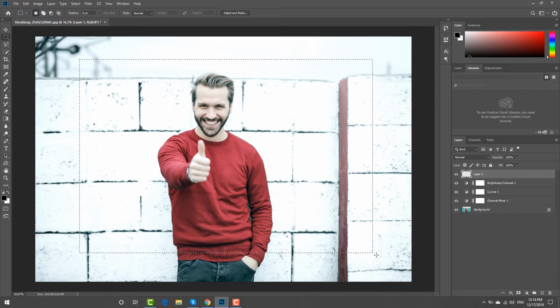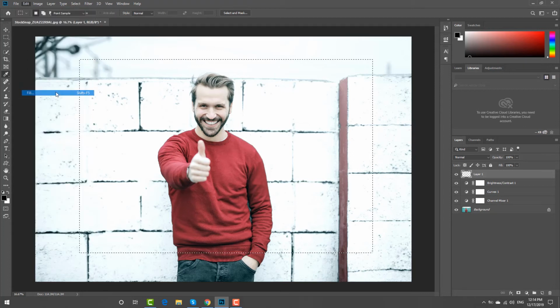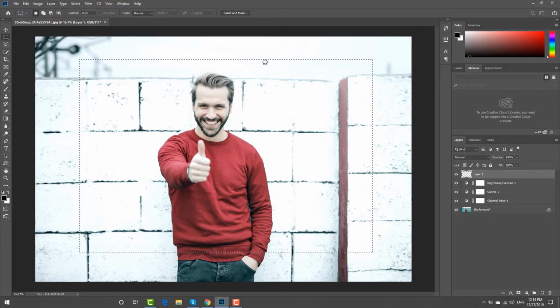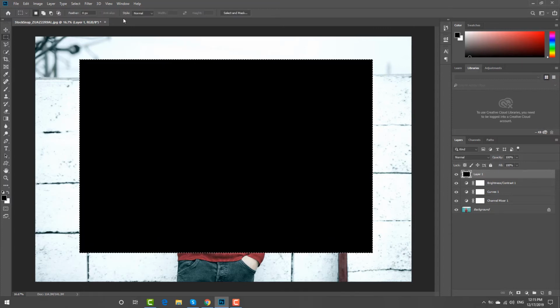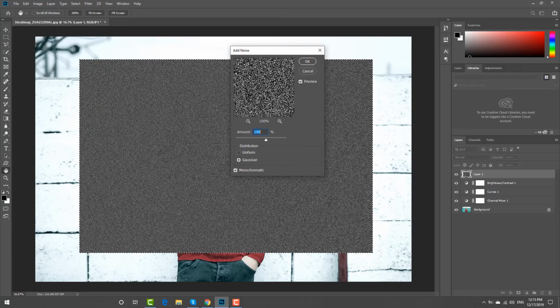Click on Edit at the top menu bar. Choose Fill from the list. Set Contents to Black. Click OK. Click on Filter at the top menu bar and choose Noise, Add Noise from the list. Set the amount between 90 and 100. Click OK.